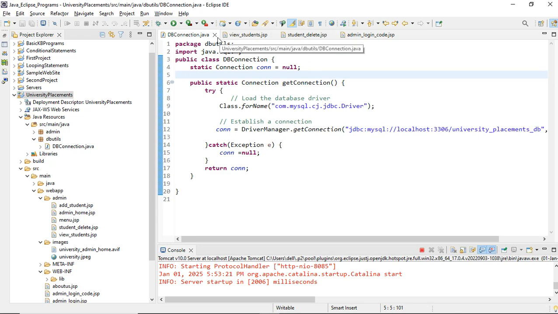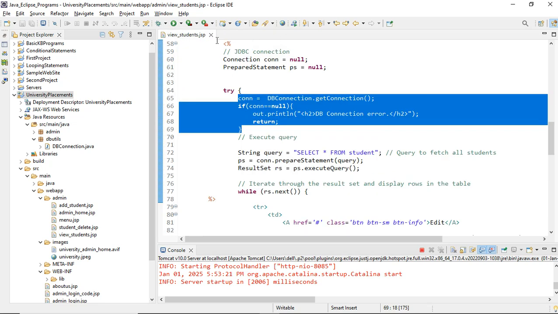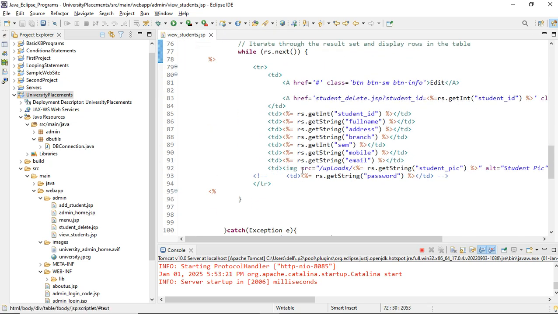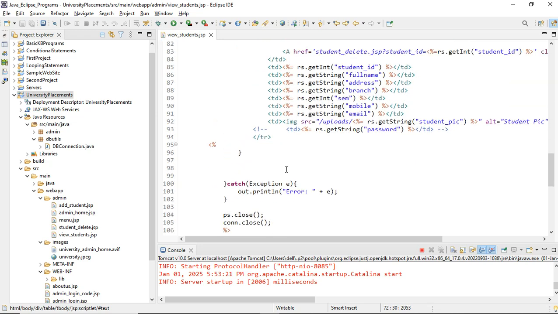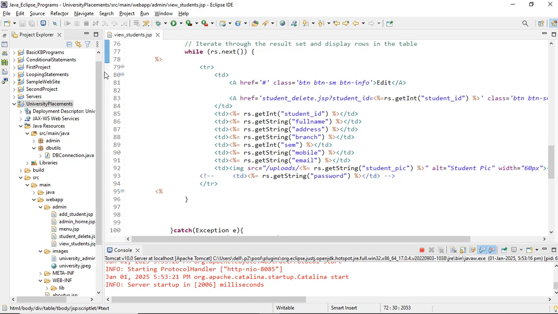Go to the view JSP. Let's say that delete, we will close it here, and this also we will close. In the view students.jsp page, we have already written the edit hyperlink here. So here I'm going to write edit student.jsp.